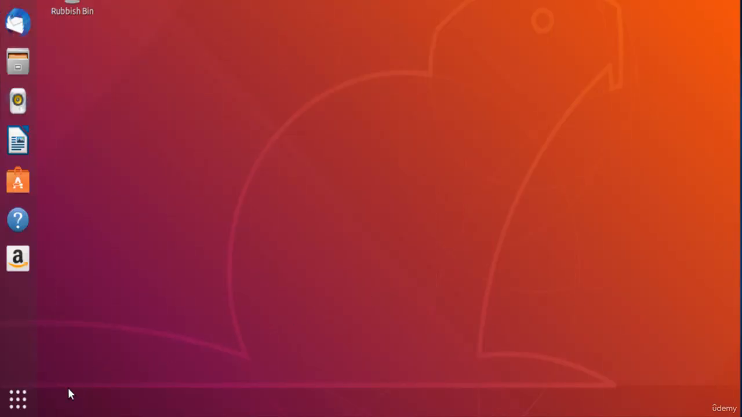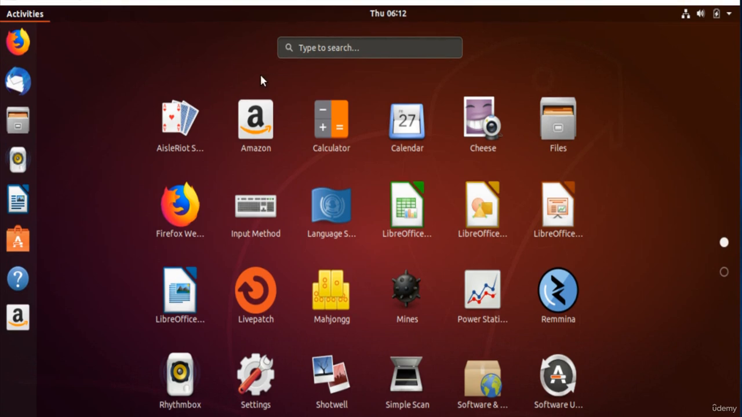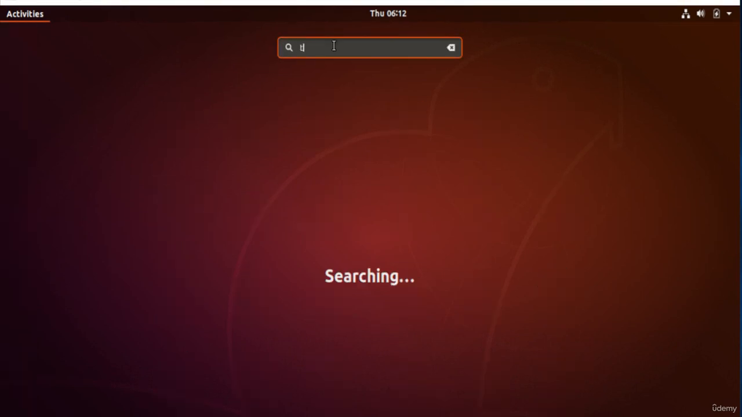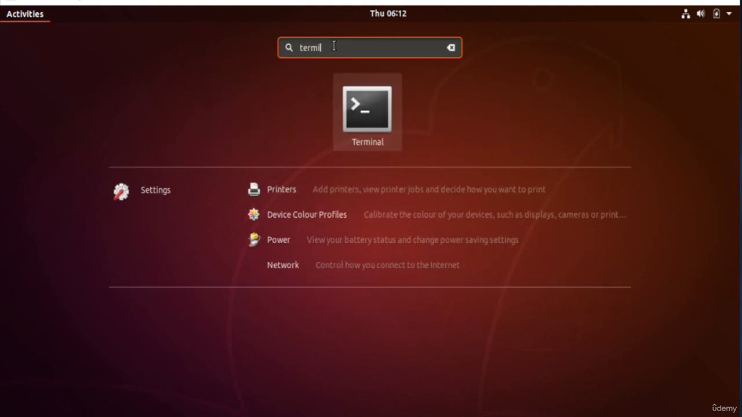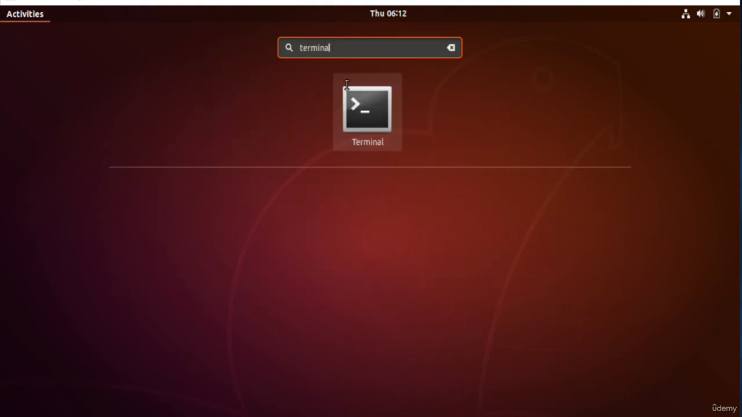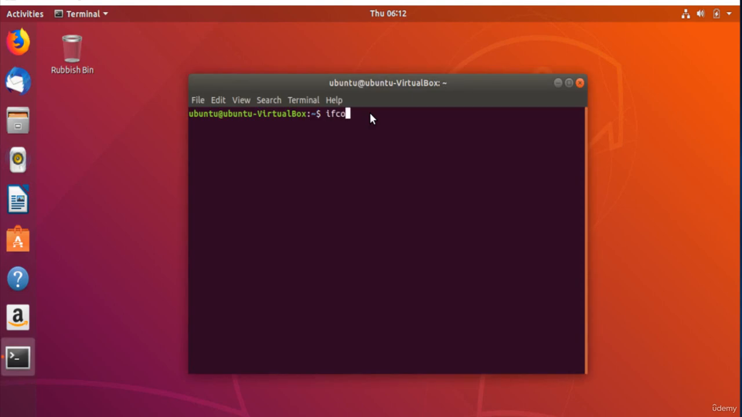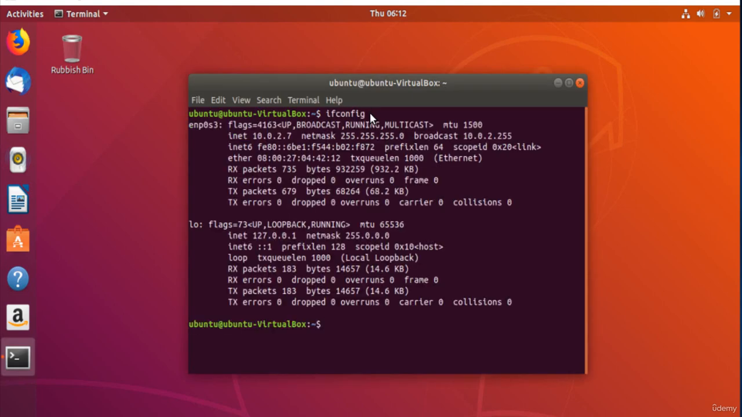Click on the Ubuntu virtual machine on the left-hand side of the VirtualBox screen. And after Ubuntu opens, you can log in by entering the username and password. Now click Show Applications. Search Run Terminal. Press Enter. And when the terminal opens, you can check the IP information by typing ifconfig.